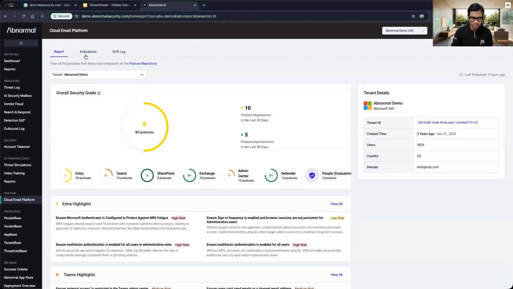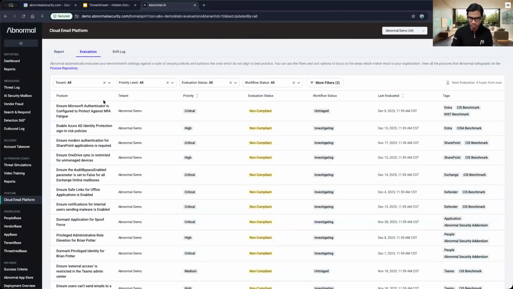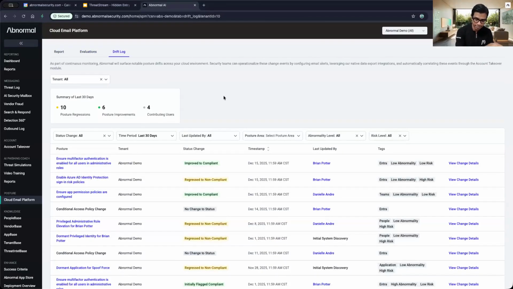And once you have understood your blind spots, you prioritize the list of your blind spots and also fix them, it is important to make sure that your posture does not regress either through accident or perhaps through malicious intent once potentially a user's account has been compromised. And that's why we built the drift log capability.